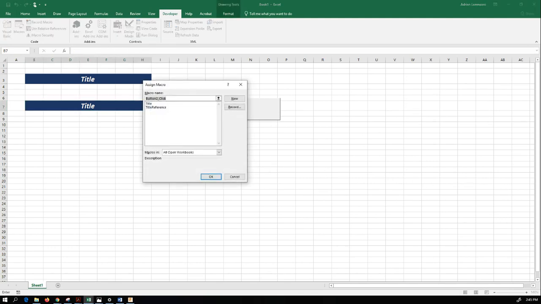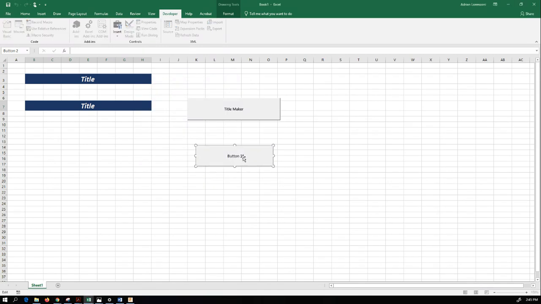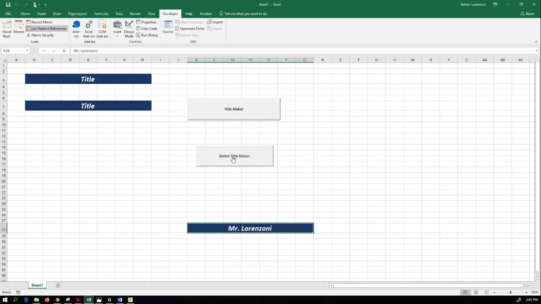Then we're going to insert a button and assign Title Reference. So that's our new macro. Then we're going to double click it to change the name and call it Better Title Maker. Now if we put Mr. Lorenzoni here, make sure we have it selected, bam, it does it there. So there are times for each, but that's the difference. If you don't have relative referencing, it's just going to do the cells you originally did the steps on. But if you use relative references, it's going to base it on the cell you have selected when you start your steps and record your macro, and when you run your macro.